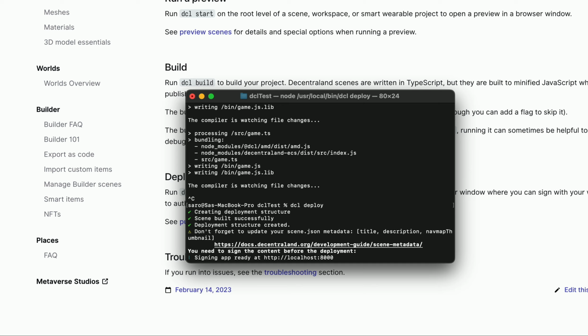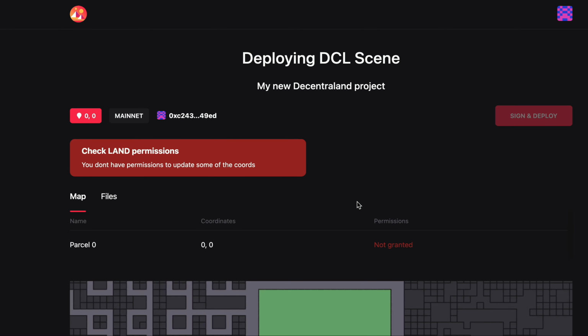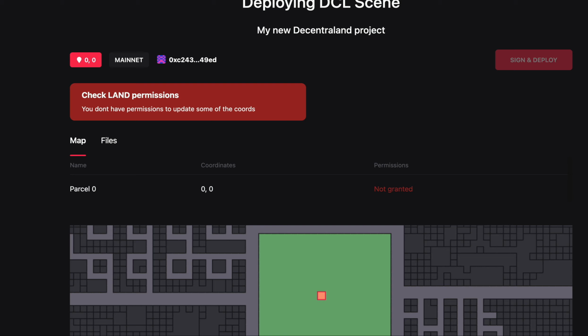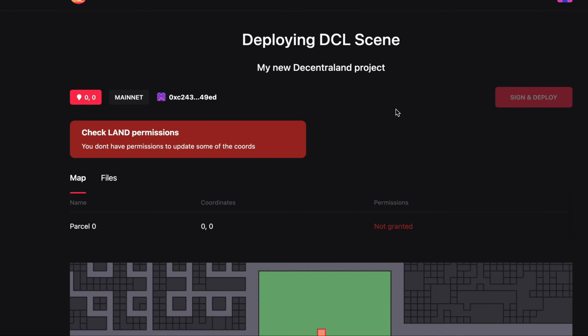Our linker app allows us to sign a transaction, which is going to give permission to deploy the scene. You can see here it says I don't have a permission to deploy, but that's because our scene's metadata is set to 0,0 in Genesis Plaza. If you change that metadata to being your own scene, you should be able to sign and deploy without a problem here. And then all you do is click sign and deploy, and it signs a transaction for you.